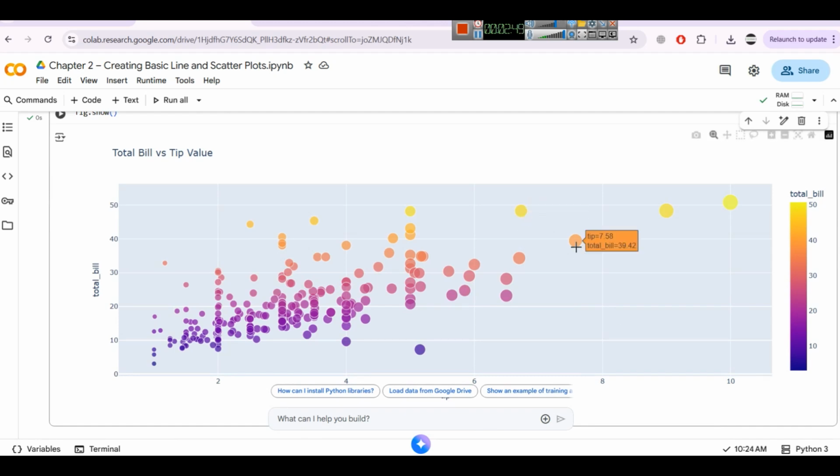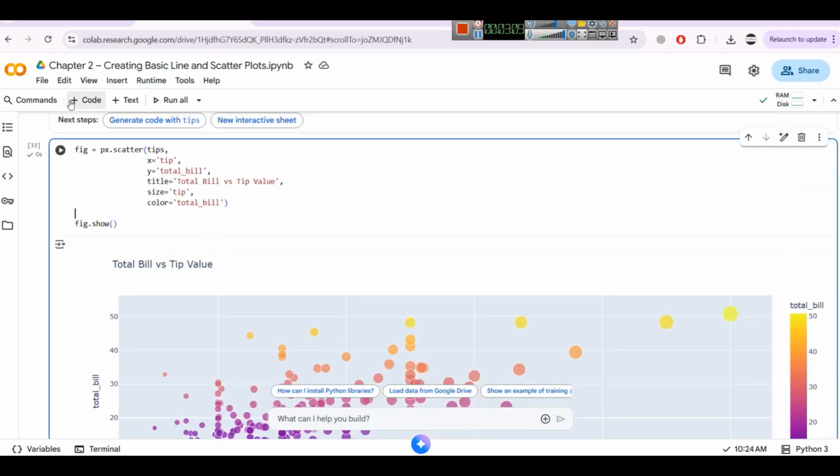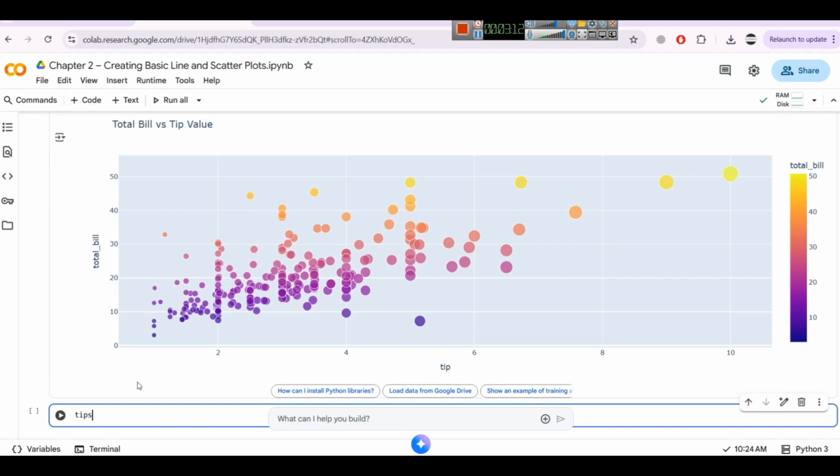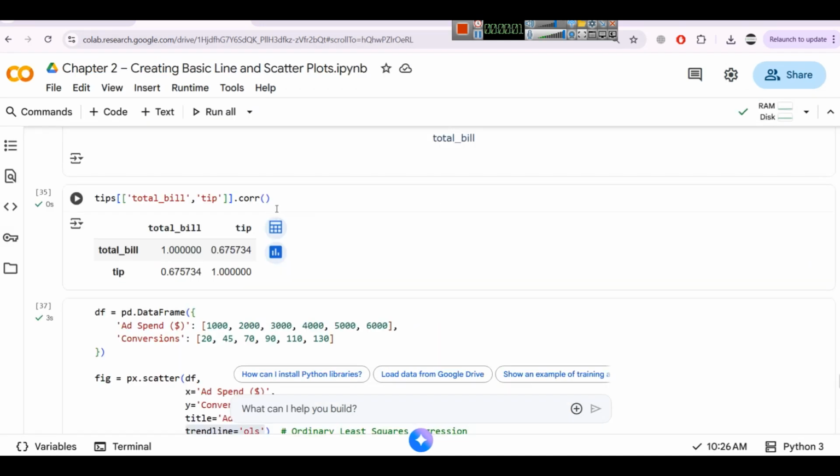So for example, for this case, tip is 7.5 when total bill was 39. This gives us an indication that when tip is increasing or total bill is increasing, then there is some positive correlation on tip value, which we can see using df dot, or in this case tips dot corr method. So corr can show errors, so you only have to select numerical values.